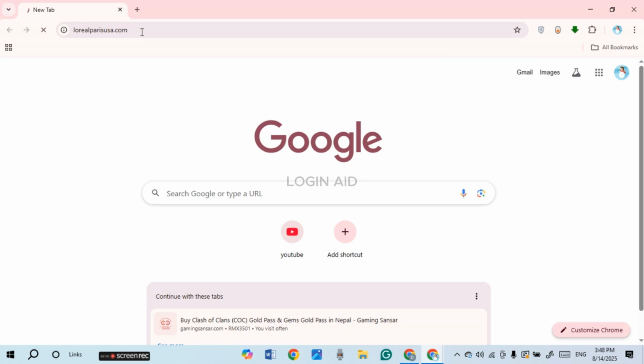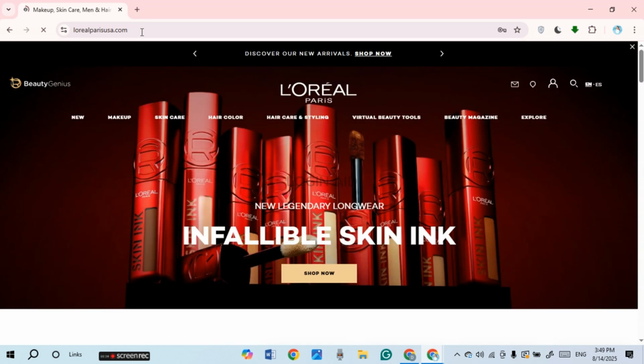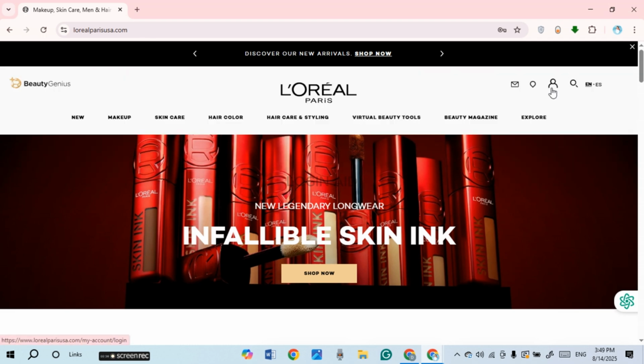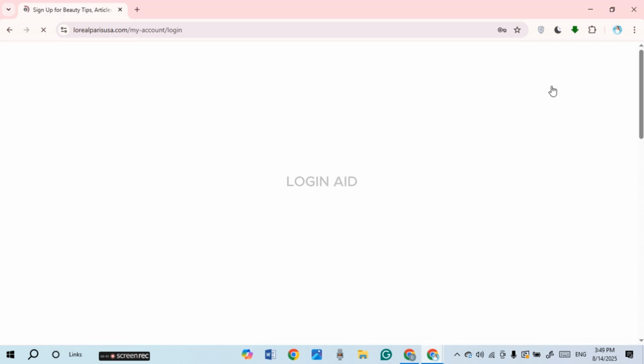LOrealParisUSA.com. Press enter. After you do that, you'll be led to the official website of L'Oreal. Initially, you'll be led to this kind of interface. You'll be able to find various options over here. So if you want to log into your account, click on the profile icon that you can see right over here on your screen. Now after you do that, you'll be led to the sign in interface of L'Oreal.